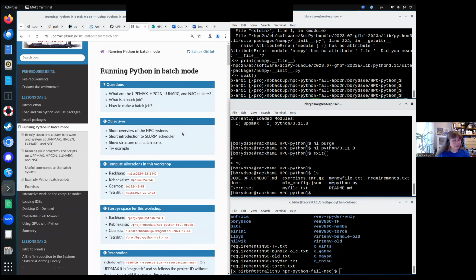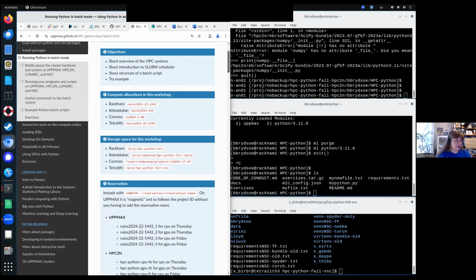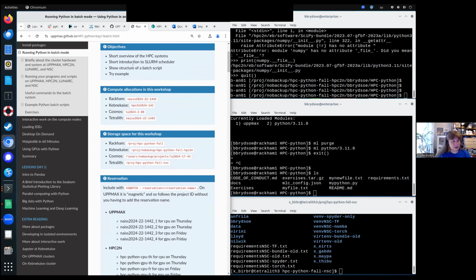Okay, I'm going to talk about running Python in batch mode. What are the UPPMAX, HPC2N, LUNARC, and NSC clusters? What is a batch job? And how to make a batch job are the questions. So I will give a short overview of the HPC systems. It will be short because we already mentioned it in the very beginning of the course. A short intro to the SLURM scheduler, a structure of a batch script, and then an example for you to try.